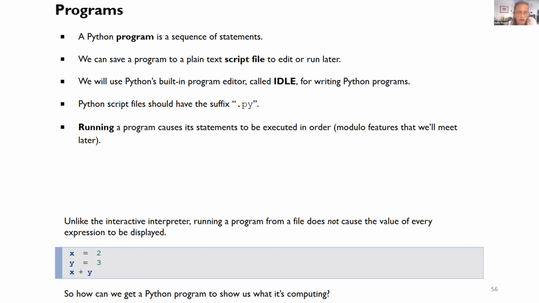Unlike the interactive interpreter, running a program from a file does not cause the value of every expression to be displayed. So if you have a script and you do x gets the value of 2 and y gets the value of 3, and you do x plus y, you can't see it. So how do we know what Python is going to compute?